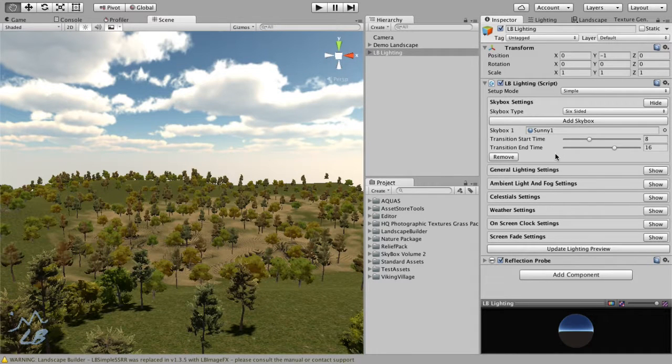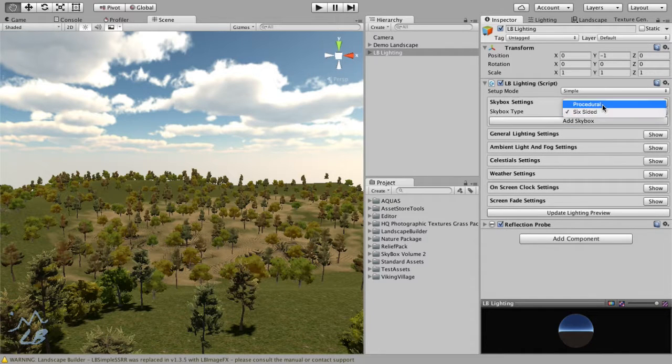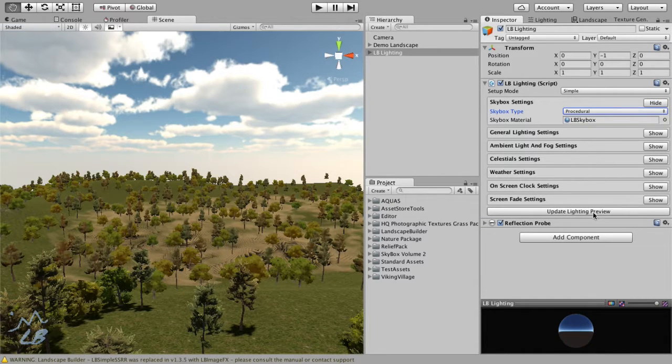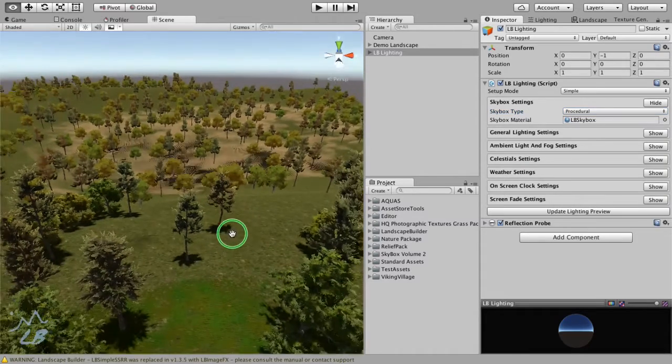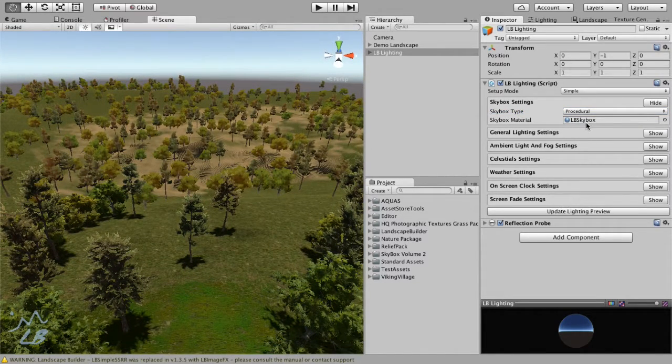You can add as many skyboxes as you like for the different times of day, and then it will transition between them, and it will show that skybox between the transition start time and the transition end time in 24-hour time. But for now, I'm just going to use the procedural skyboxes, which are on by default. It will just use the default LB skybox material we've set up.